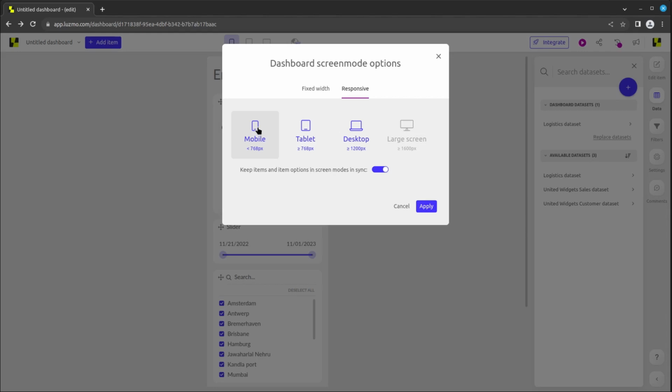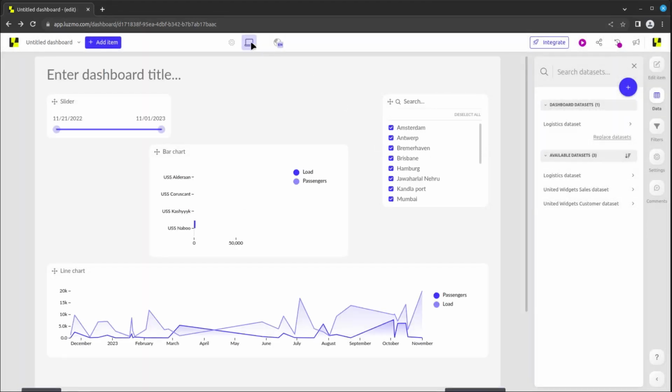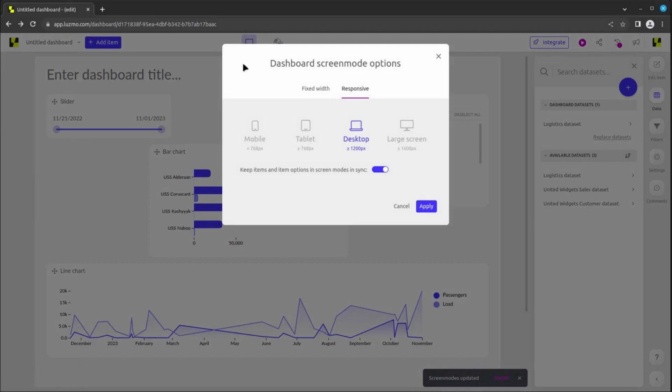If you have a dashboard looking amazing in one screen mode, the easiest way to replicate it to others is to follow these steps. Open the screen mode options and deselect all modes except for the screen mode you want to standardize on. Click Apply. Open the screen mode options again and select all screen modes that you want to use.